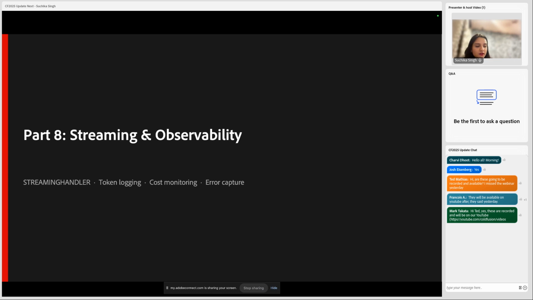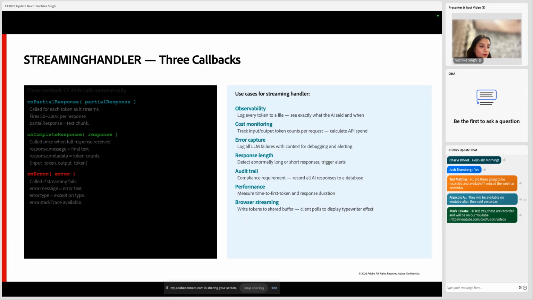So every token, every completion, every error that can be captured in the LLM request and response can be captured using a handler CFC, and that handler CFC is attached using the streaming handler, which basically runs in the background whenever you send a prompt to the LLM. It gives you some visibility into the LLM, how many tokens it is using, and when it fails, right?